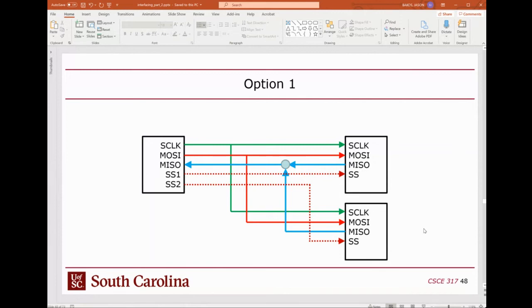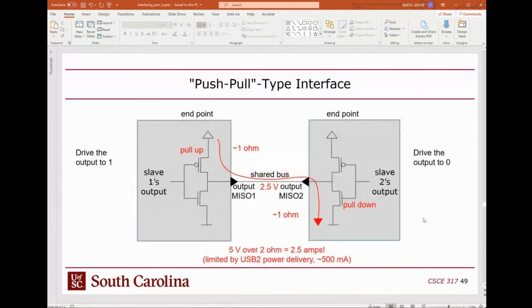And that's a problem because you can only have one device drive a wire at a time. And the reason for that is because of this push-pull interface that they're using. Basically, when you have a slave drive MISO, it's either going to short MISO up to power, or it's going to short it down to ground.